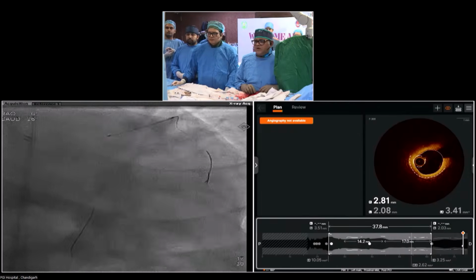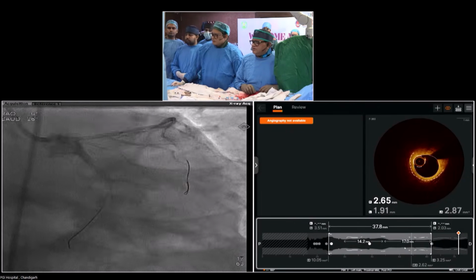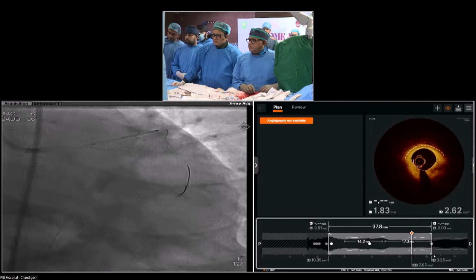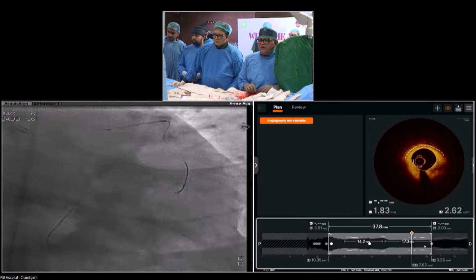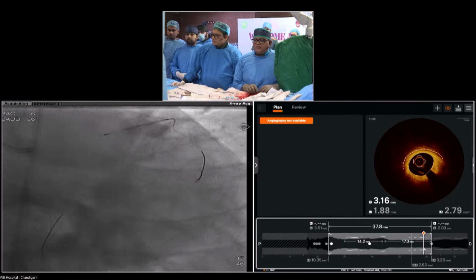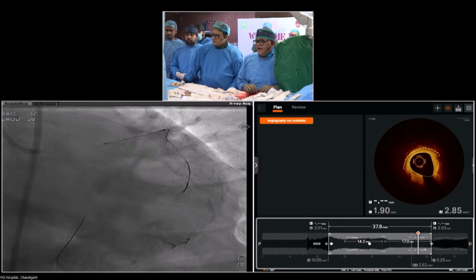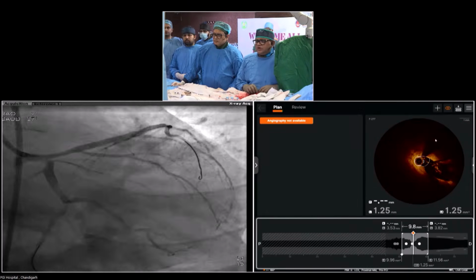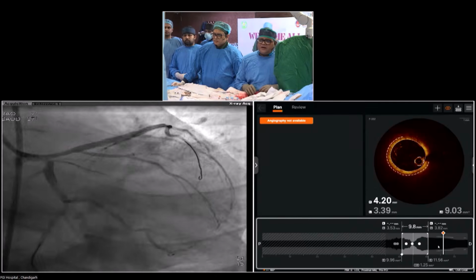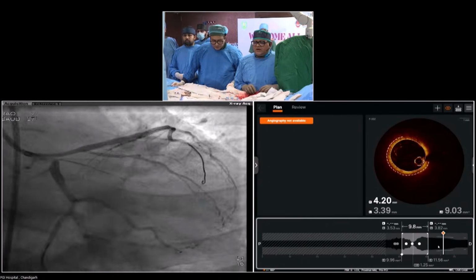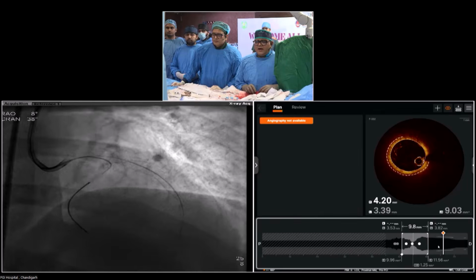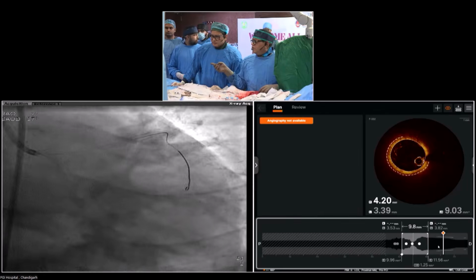For the mid LAD, there was the MSA. Can you demonstrate the MSA across the mid LAD, which was around 2.62 in a vessel of around 3 millimeters? So we have deployed a 3.0 by 38 millimeter stent across the mid LAD, post-dilated with 3.5. So this is what we have achieved: a mid LAD 3.0 by 38, post-dilated with 3.5, and distal LAD with a drug-eluting balloon 2.5 by 30.